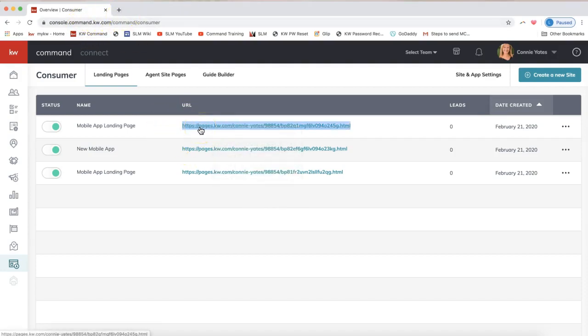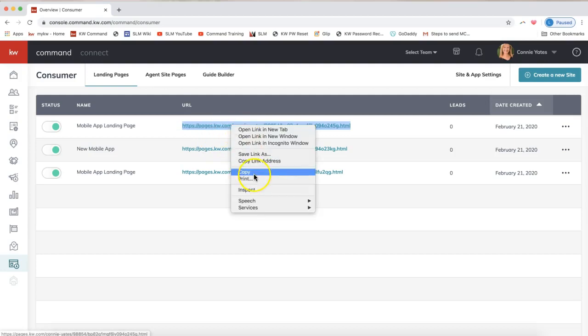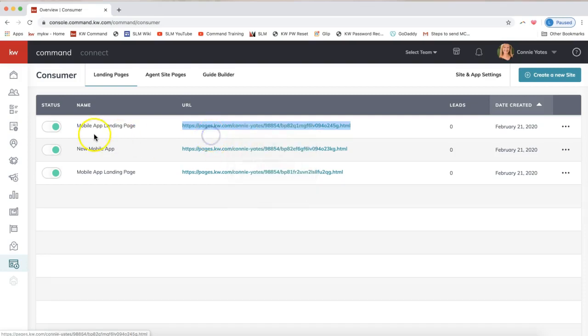So I could copy this URL. So I can click on it to highlight the whole thing, or drag the highlight, right click and copy it. I could then go over to my Facebook page, paste in that URL and write some verbiage like, click here to download the brand new mobile app to search thousands of homes from the palm of your hand, okay? Or while sitting on your couch with a beer, okay? Whatever you would like to write. You can paste in that URL, post it to your Facebook to start driving traffic to your new mobile app, okay? You can also email that out or whatever you'd like to do with it.